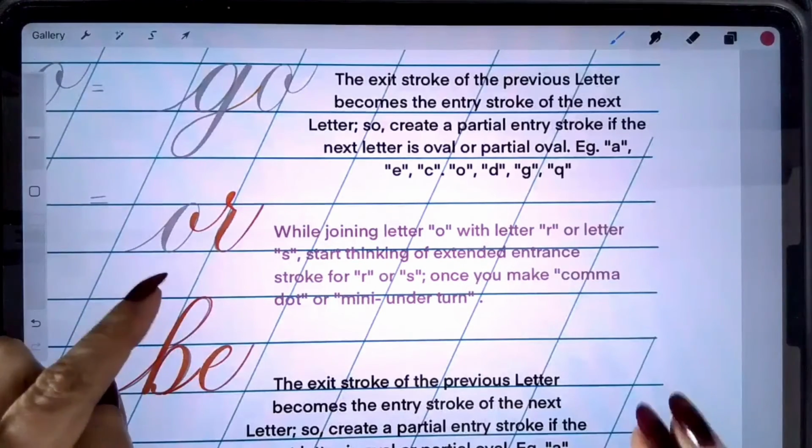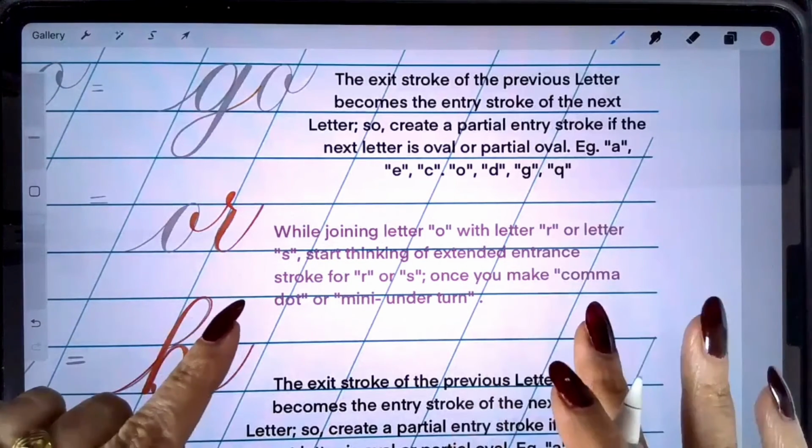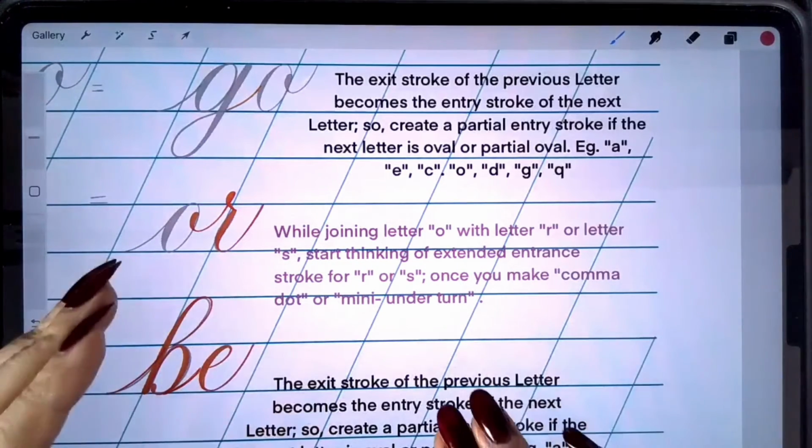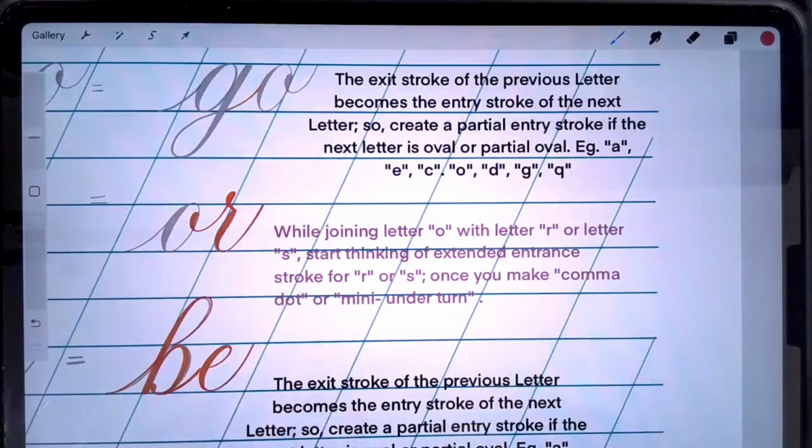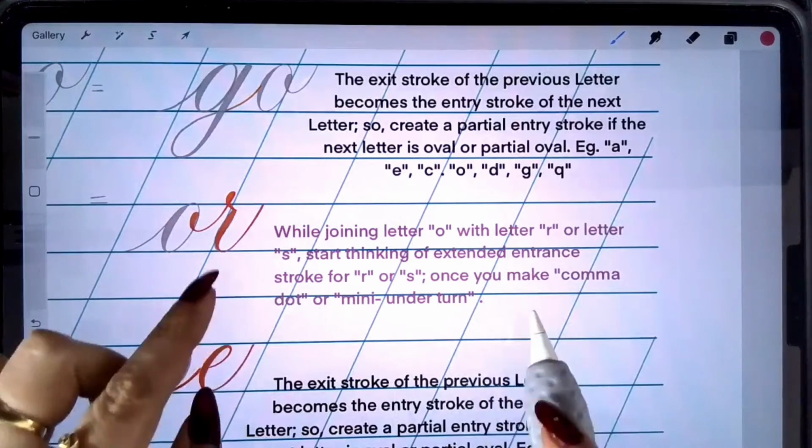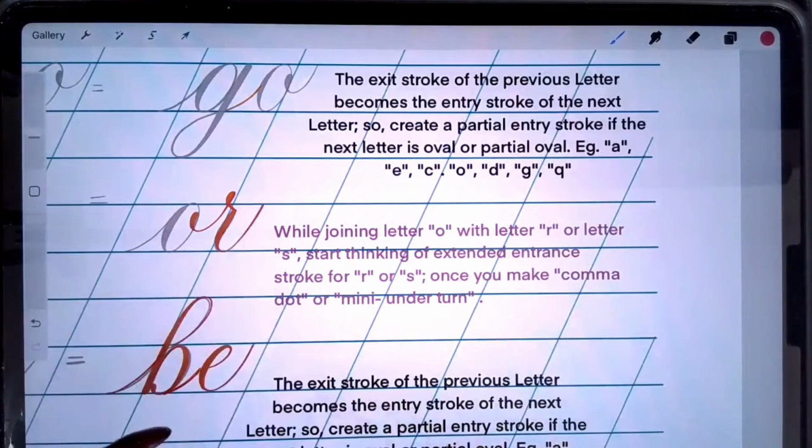For the word or, while joining O with letter R or letter S, start thinking of an extended entrance stroke for letter R or S once you make the comma dot or mini underturn.